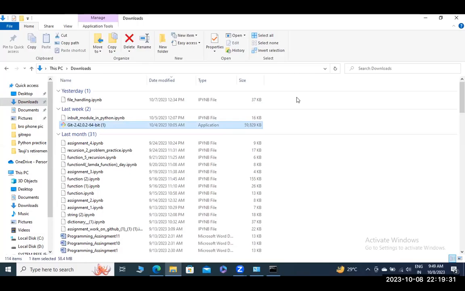Do you want to allow this app to make changes to your device? Yes. I'm not able to see your screen. Have you stopped sharing or something? No, I'm not able to see your screen at all. Now you are able to. So what are you doing right now? I just clicked the Git application.